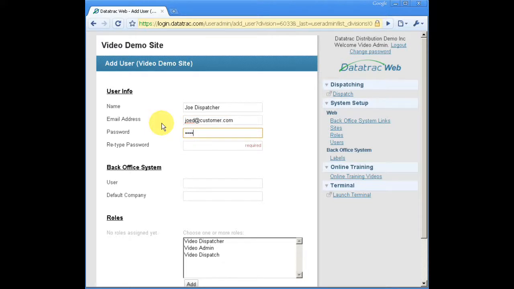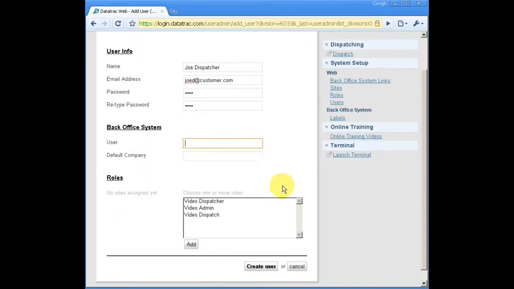The back office settings will typically be the same as the user ID and company number assigned in the legacy green screen system. And then the last step is to choose the role or roles that this user has access to. Now we'll create our user.